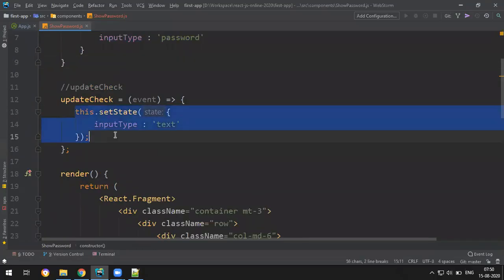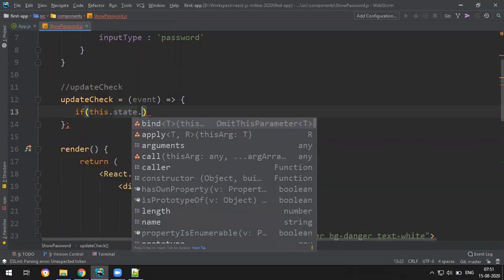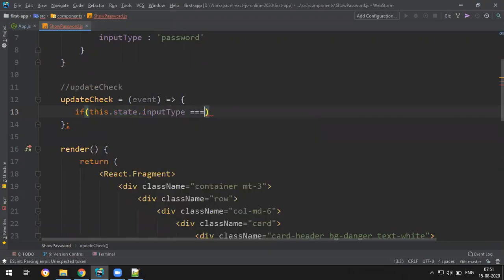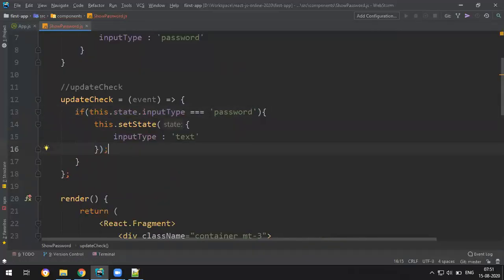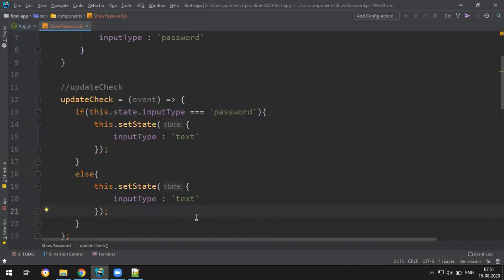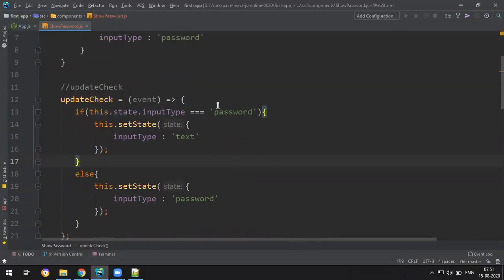I can write a condition here. If this.state.inputType is equal to password, convert to text like this. Else convert back to password. Simple, because the same function works for check and uncheck, so based on the type I'm changing. By default, when the application loads, it is password only. So if it is a password, convert to text. Otherwise, if it is text, convert back to password.